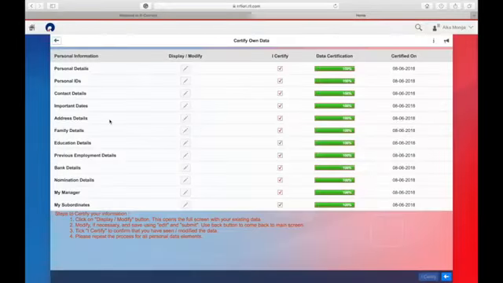Unless and until you do this certification, the system will not allow you to mark your attendance or view your salary related things or apply for your travel. So you have to update your personal details, your personal IDs, contact details, important dates, addresses, etc. All of it has to be uploaded into the system correctly with all the relevant documents and has to be certified.